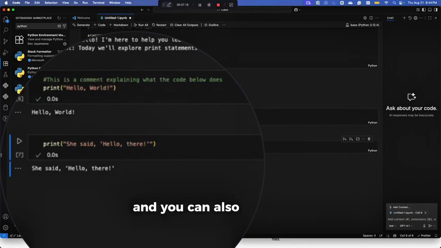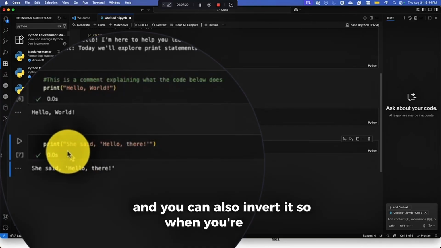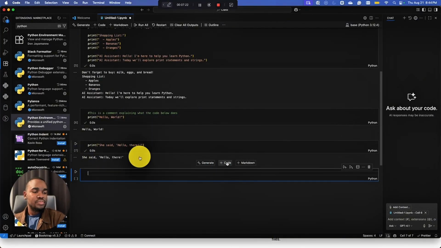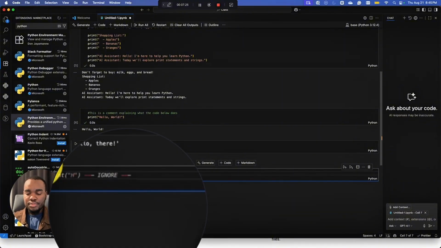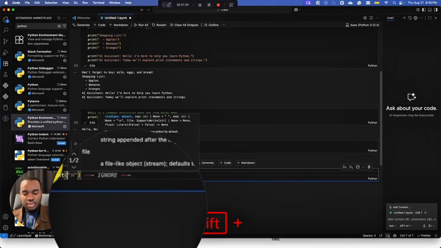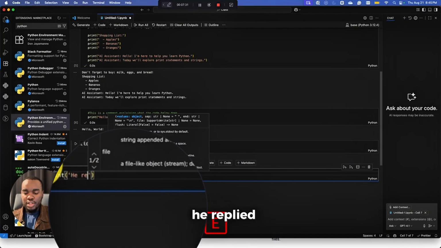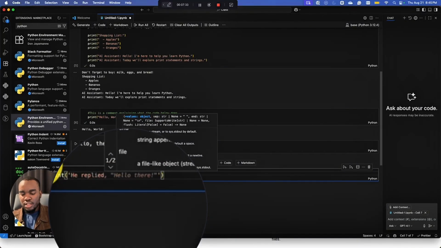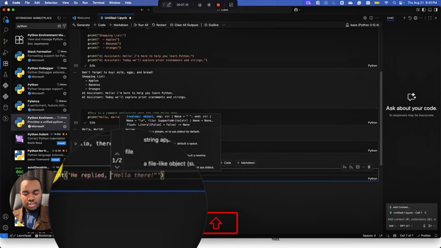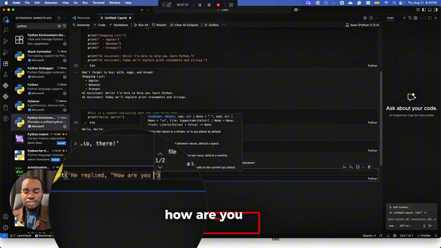So that is a use case for the two types of quotation marks. And you can also invert it. So when you are doing print, he replied, "how are you doing?"